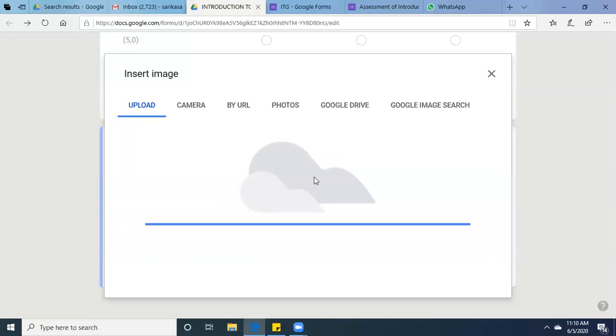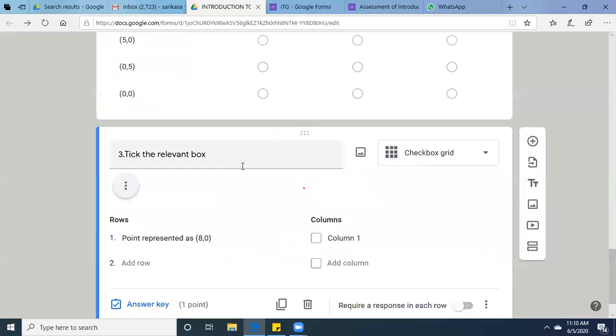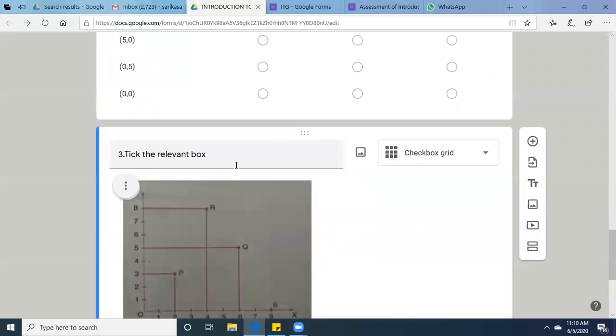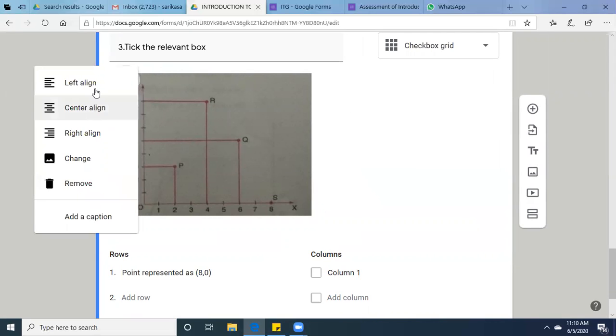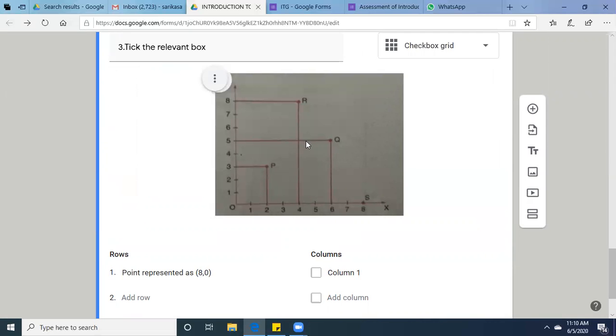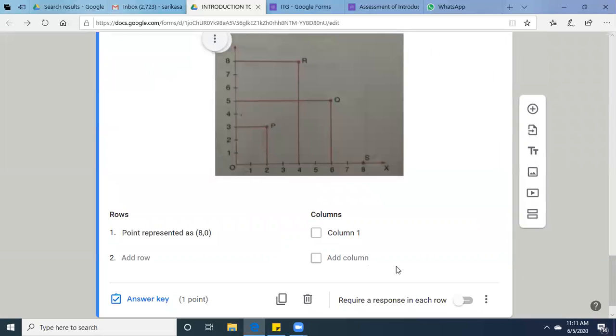Now the image which I selected from my desktop will be uploaded here. So you can see 3 boxes. Click on these 3 boxes, and if you want to left align it, it is like that by default; if you want to center align it, you can click on center align. This image will be center aligned. Now I am typing rows and columns points based on this image. So point represented as 8,0.